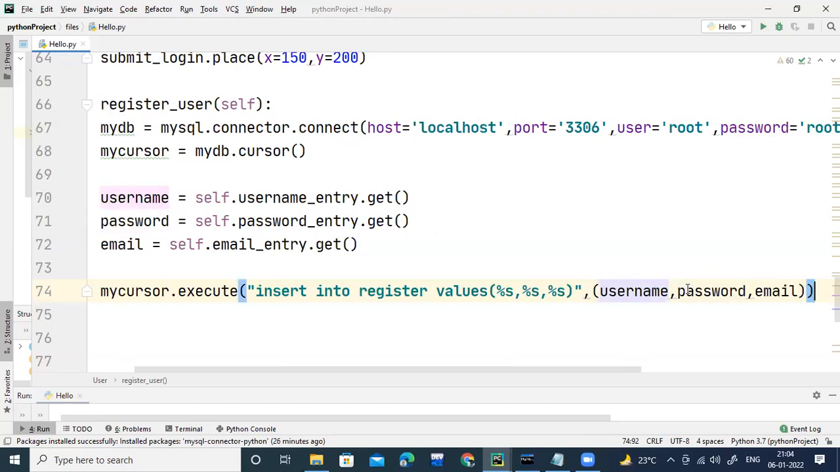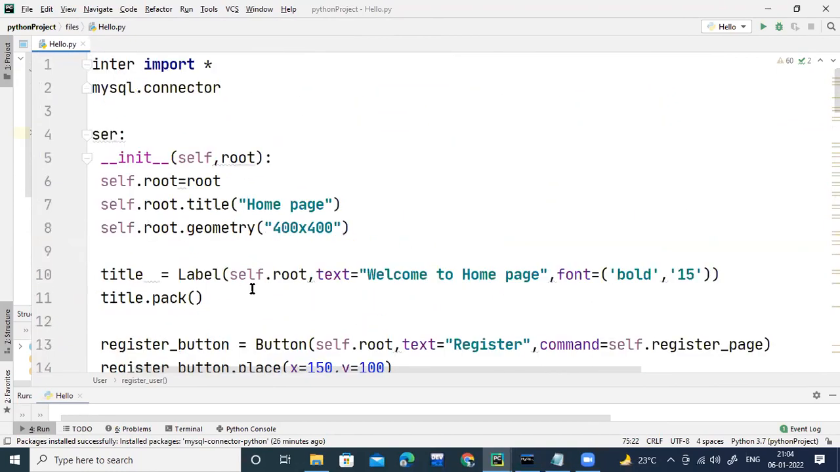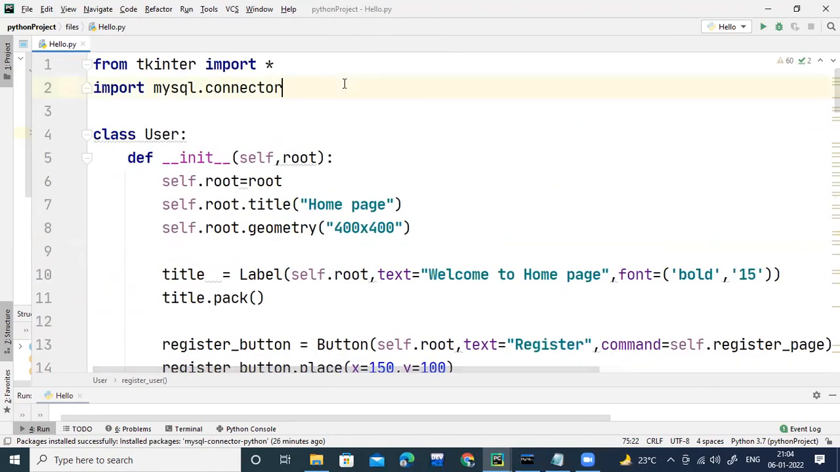Now, after running this program, I'll be writing mydb.commit. So what's the meaning of mydb.commit? Permanently storing the data into the table. Okay, now after storing the data, I want to display a message: registered successfully.